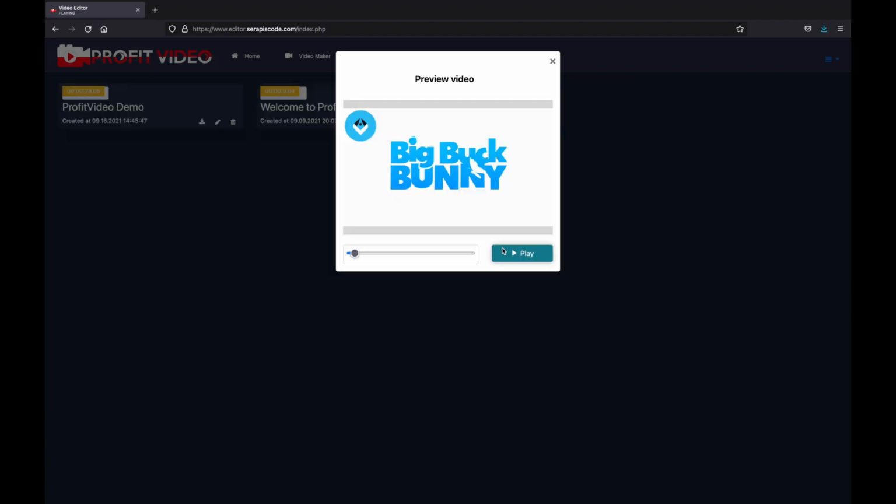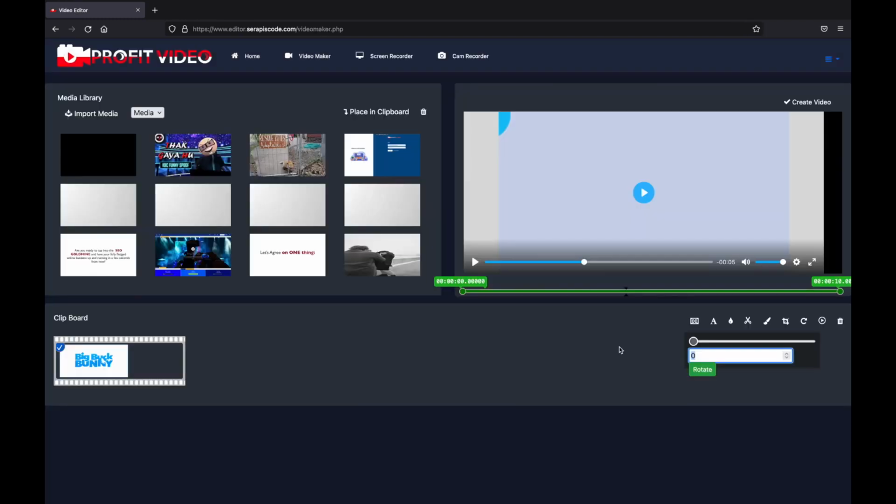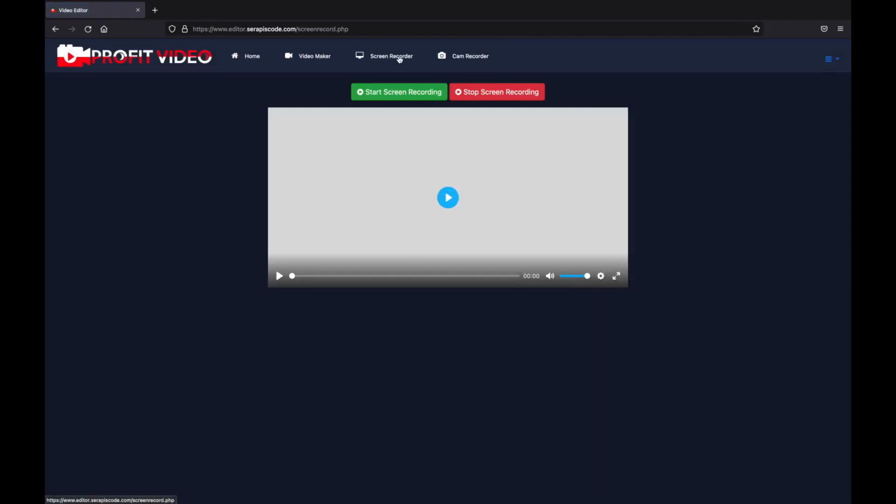And if we go to check inside our home, we'll be able to see the video exactly like we edited it. And we see it with everything we did, even with the filter, if we rotated it, everything else. What's more, you can even record your screen, so you don't need anything else apart from ProfitVideo. You can record your screen, drop it directly into the video maker, edit your video and upload it to YouTube or wherever you need it to be.